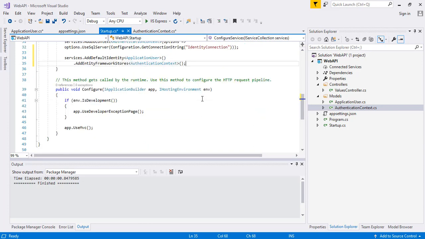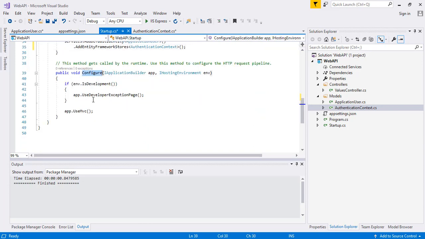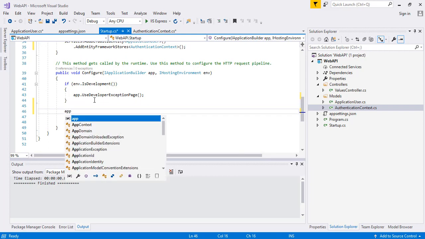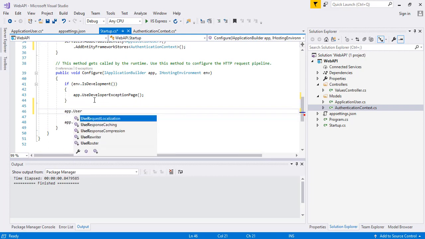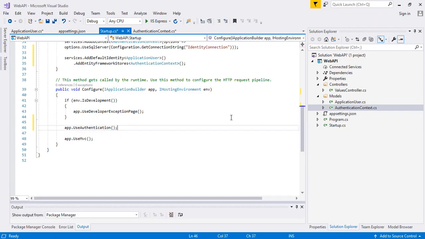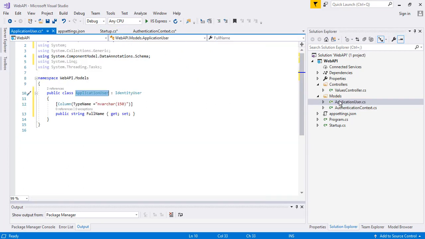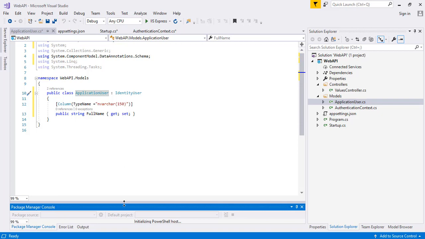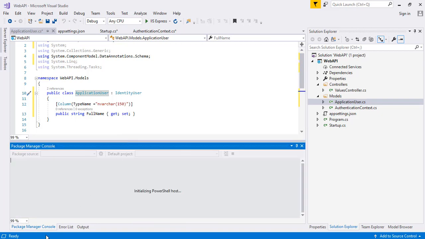Finally, inside this Configure function, we have to call the UseAuthentication function from the app variable here. UseAuthentication. So here we are done with the initial configuration of this identity core. Now let's create the physical DB based on this Entity Framework model here. For that, open package manager console here. For me, I can see the package manager console here.